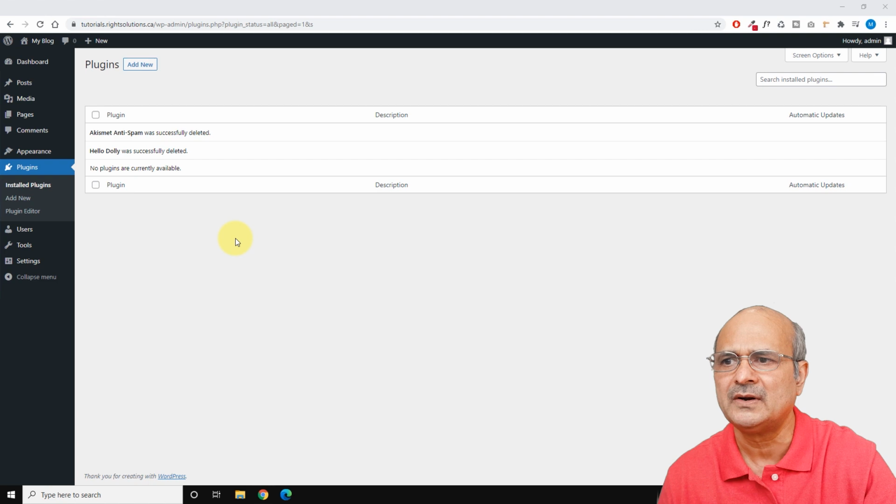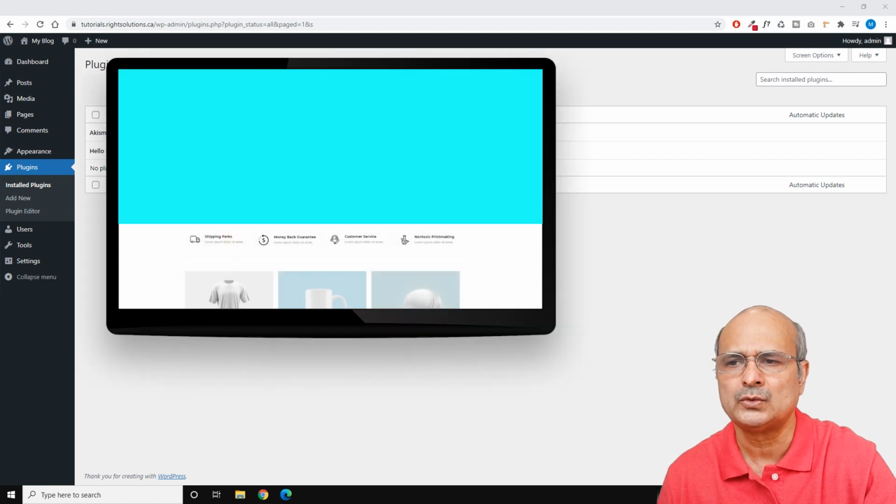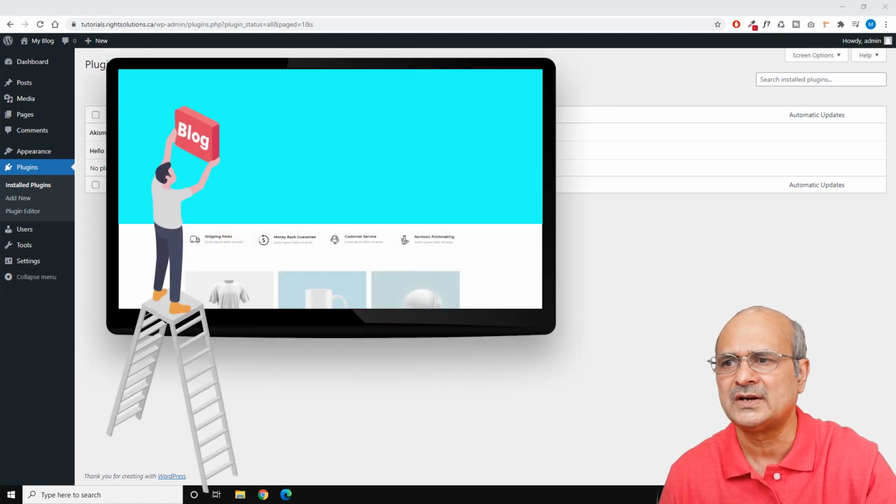A plugin makes it easier for users to add features to their websites and extend the functionality of the website without knowing a single line of code. A plugin is actually software which contains a group of functions that can be easily installed on any WordPress website.